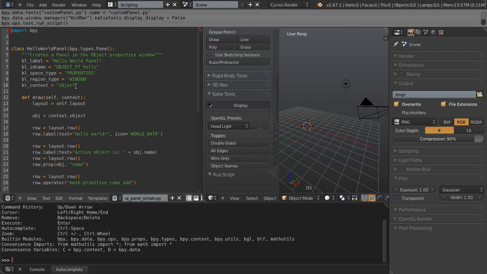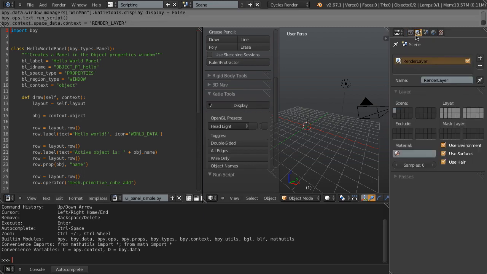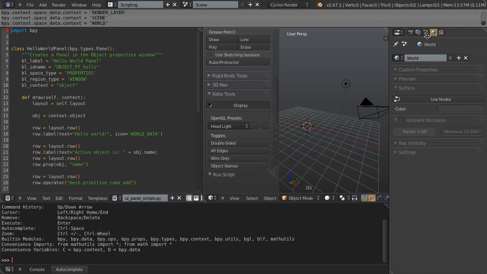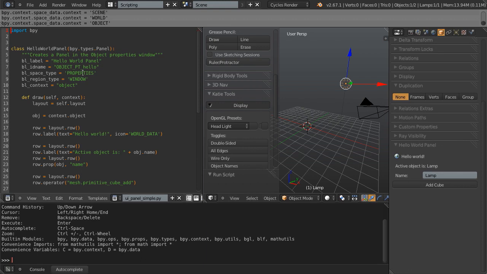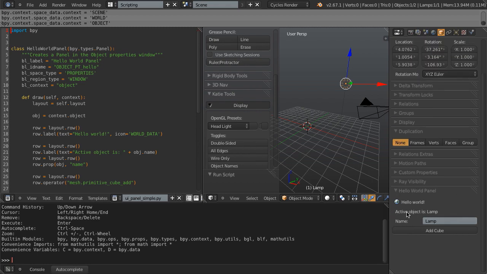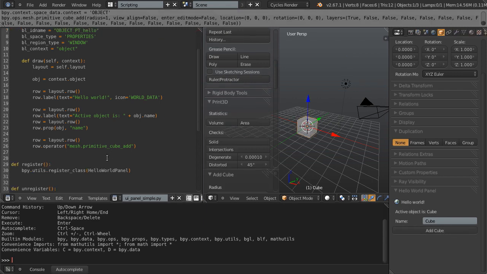So if we just press Alt-P and run this, we don't see anything has changed. It doesn't look like anything's here. But if we select an object like this, go to the object properties, and scroll down, we can see our new panel. Because remember, it said creates a panel in the object properties window. So this is the properties space type. The region type is window, so I assume that refers to one of these. And then the context is object, so it would be this one here. So we can see hello world, active object is lamp, the name is lamp, and we could go ahead and add a cube. So these are all the operators that have been defined through this panel.